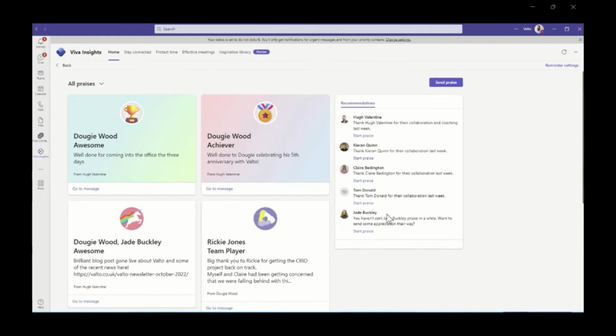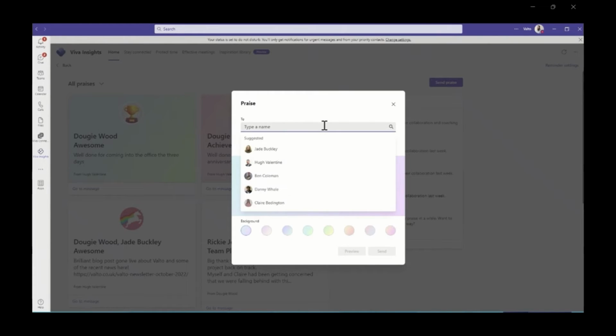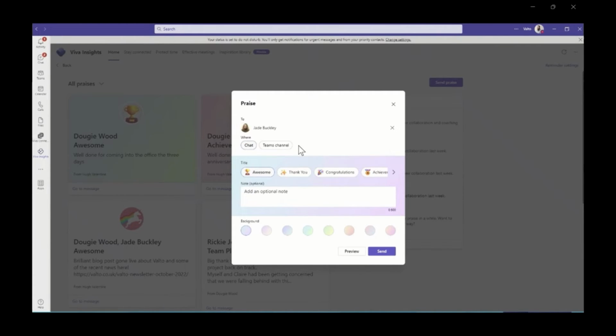Or I might want to send this on to, for example, Jade for doing a piece of work that I thought was really useful. So if I click on the send praise button, I can choose to type in someone's name, or I can select them from this drop-down list. I can choose where to send the praise, so I can say it's an individual chat, or I can show it in a Teams channel if I wanted to promote this to other people within my team so they could see what's been going really well.